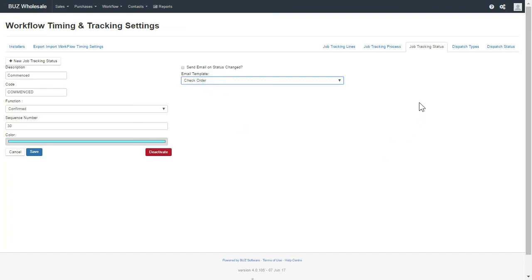That completes a quick overview of the production process. The job sheets and labels are covered in a different video.